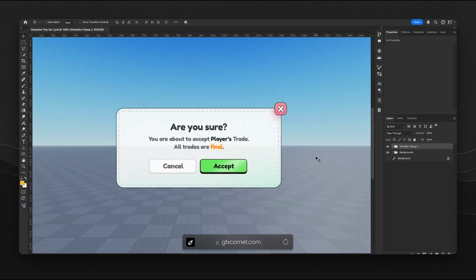So if we zoom in, you can see we have a very nice subtle texture in the back of the frame. We have a kind of striped ring outline. Right here we have a close button. It has a sweet low glow or shadow here. We have the main text, "Are you sure?"